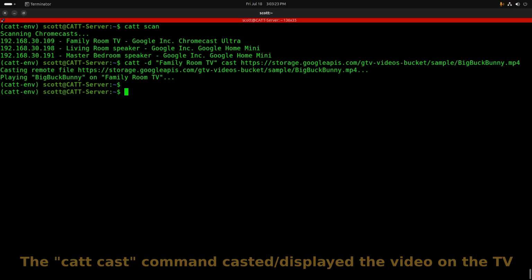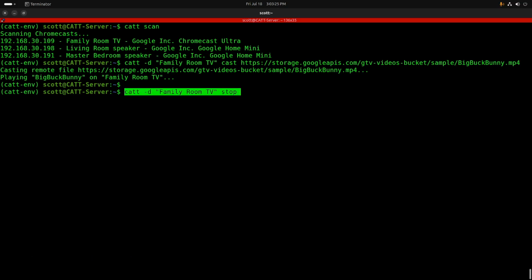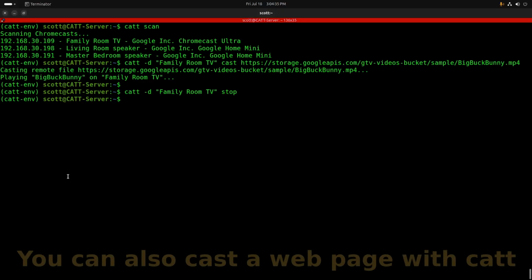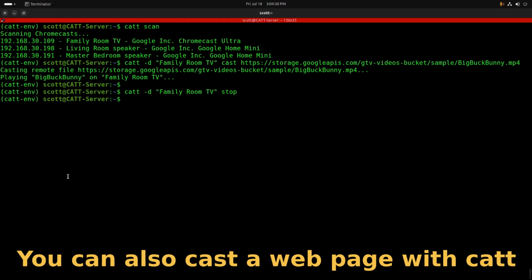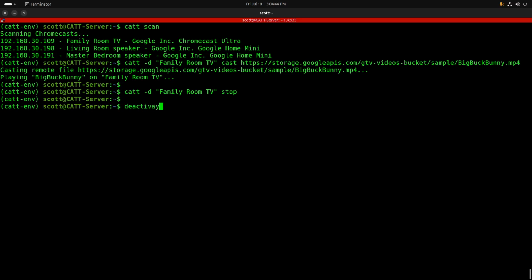In order to go ahead and stop that casting, I could say catt -d family room TV, and then stop, and it would go ahead and discontinue the casting of that media. So that's the simplest use case of using a Chromecast device. Now, if I turned around and did a deactivate, it would go ahead and exit out of my Python virtual environment and return to my normal prompt.